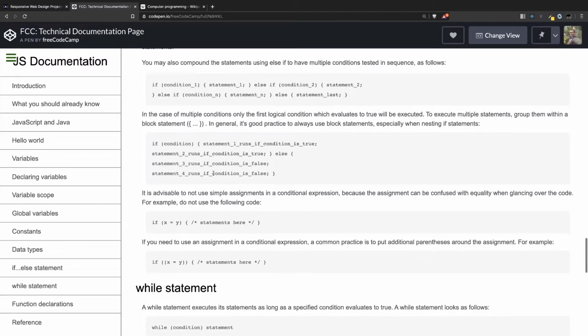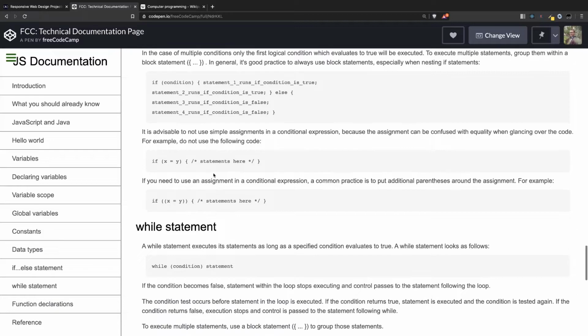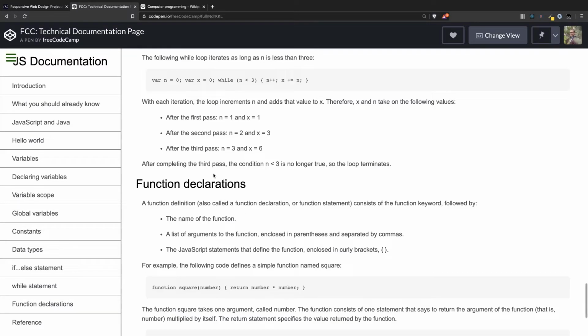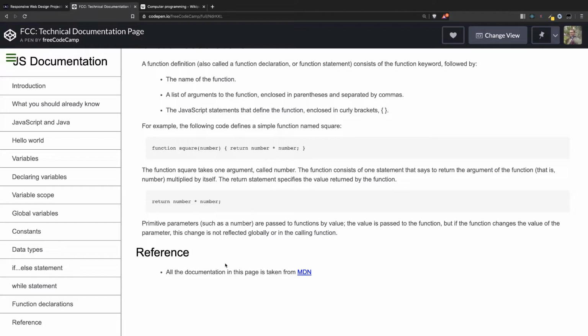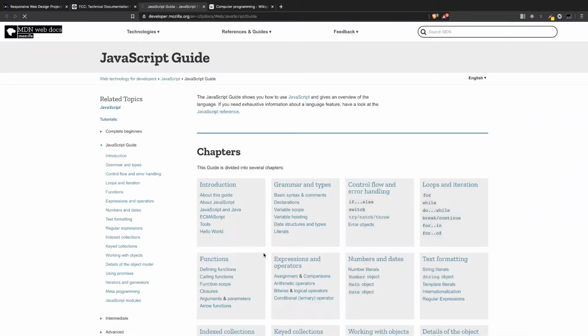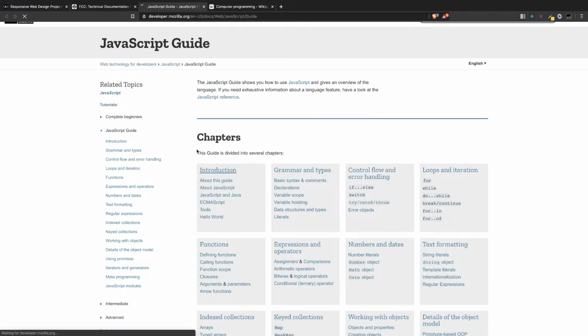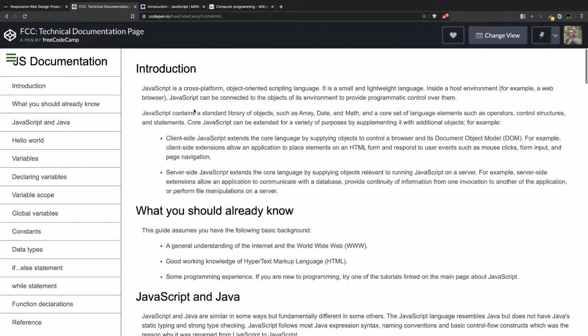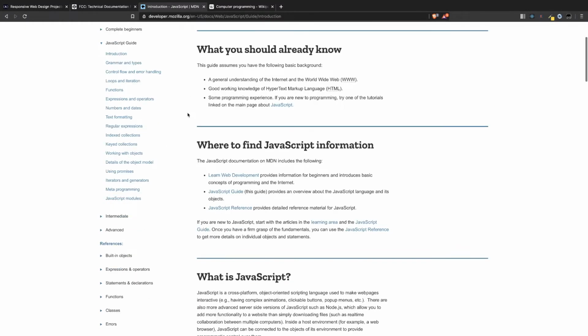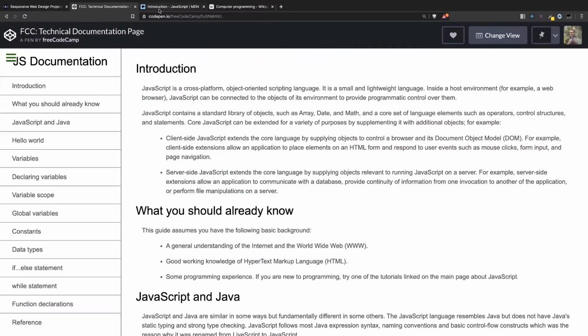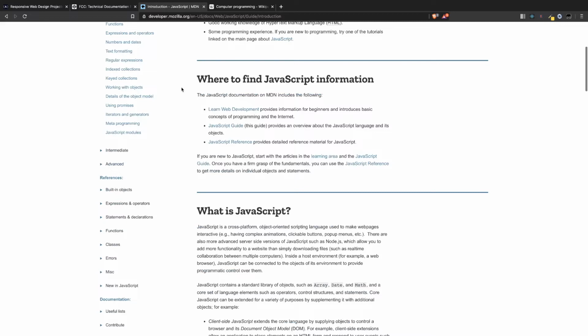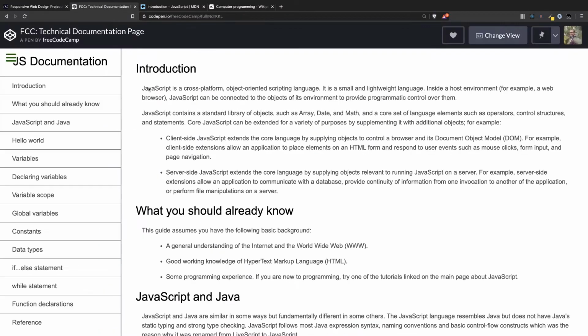The thing that I am considering is what text should we use if not this? All the documentation on this page is taken from MDN. Let's see, introduction. I basically wouldn't want to go here and spend a lot of time pasting code, pasting text. So yeah, I don't know. Let me think.